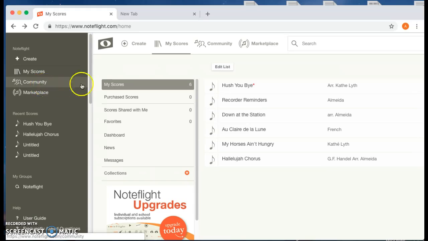So today I'm just going to show you very quickly how to put music in to NoteFlight. It will be stored here. I can store up to 15 pieces, I believe, without any cost, and eventually I'll have to start paying for the paid version, which isn't too bad. It's just about $50 a year.